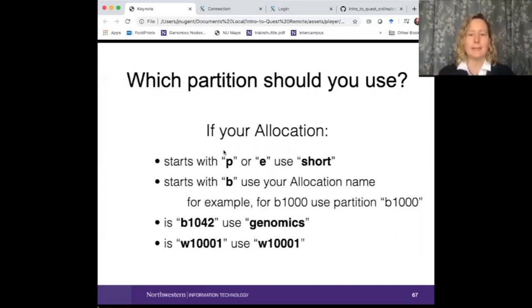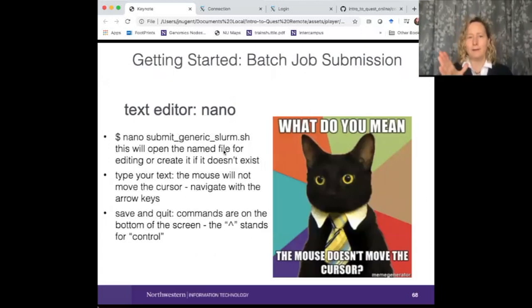If you're coming in as a B1042 user, so that's somebody who's on the genomics compute cluster, use genomics. And if you're a temp user, so that means you're part of W10001, use W10001. All right, the next thing we're going to do is we're going to edit a file.